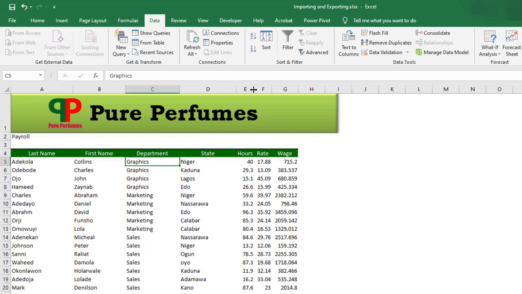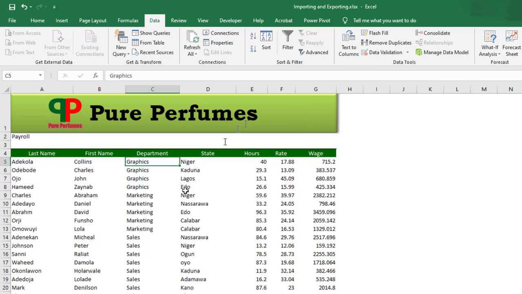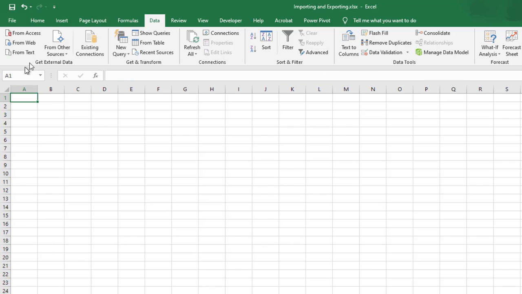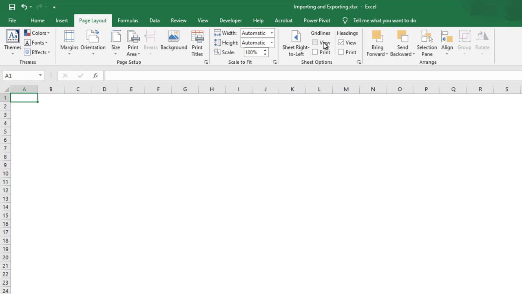So another thing is, if I don't have a well formatted worksheet, can I import it like that? Yes, you can import it like that. So let me quickly show you. Let me create a new sheet here. Then just come to Home. I'm just going to Page Layout. I love working without the grid lines.